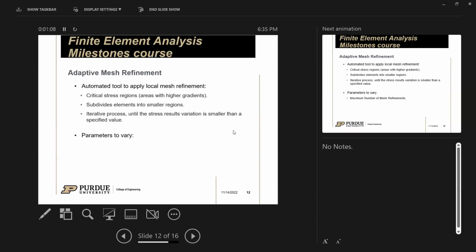And you can vary a couple of different parameters doing this. The first one is the maximum number of mesh refinements. That's how you kind of tell it when to stop. There's some presets in Fusion 360 that we'll show you, and then there's also custom ones you can choose.